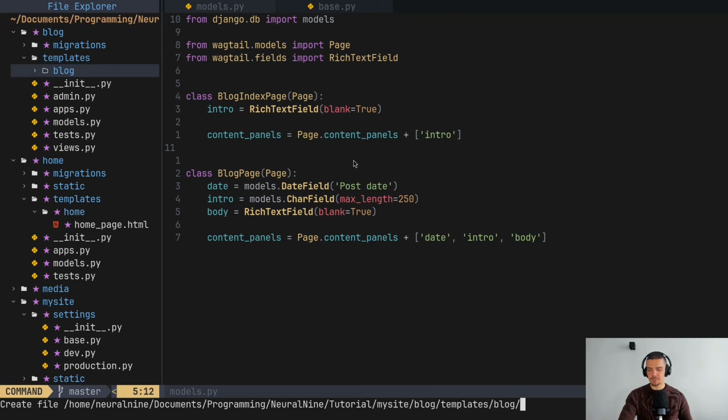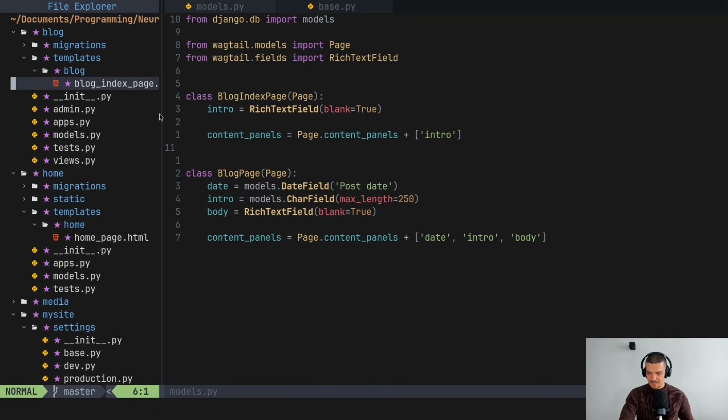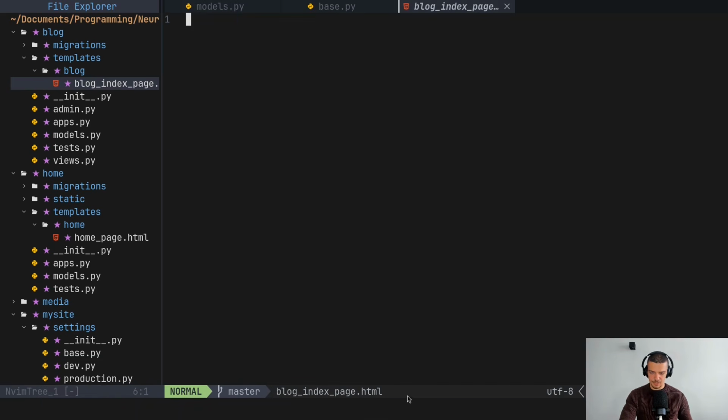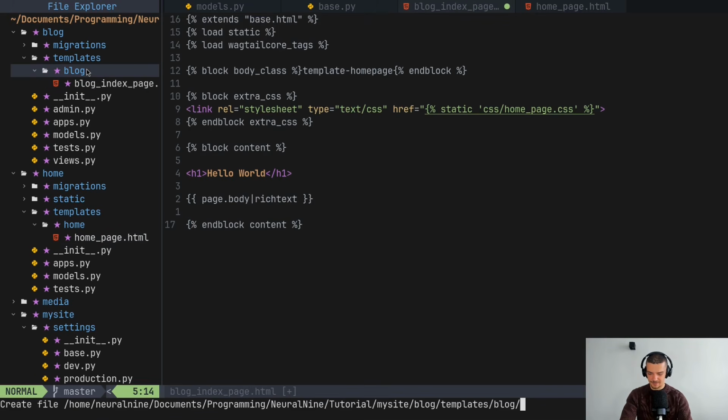And in this blog directory now we create a new file called blog_index_page.html. Probably my camera is blocking this right now, but you can see what the name is here, blog_index_page.html. And instead of defining this from scratch, I'm just going to copy the home page and remove the stuff that I don't need. So I'm going to paste this here. Same thing is going to happen for the blog_page.html.